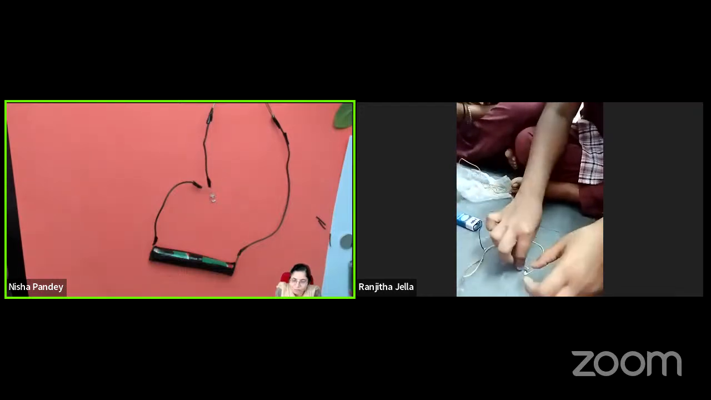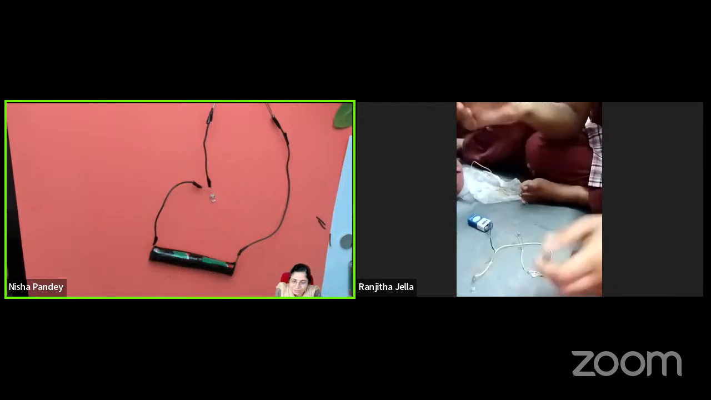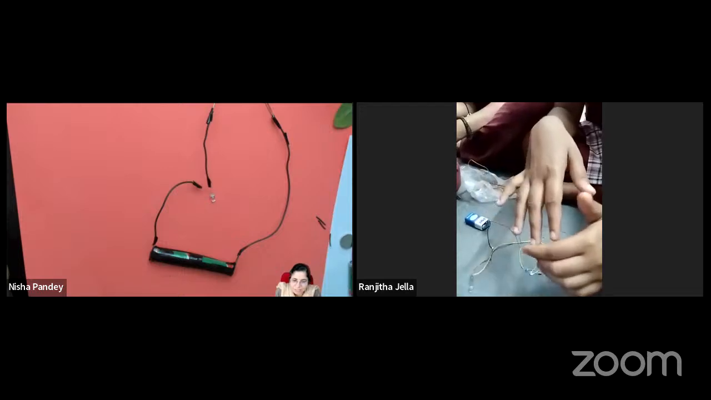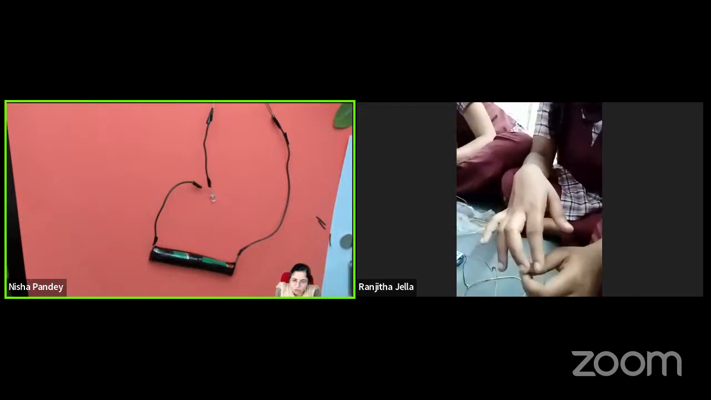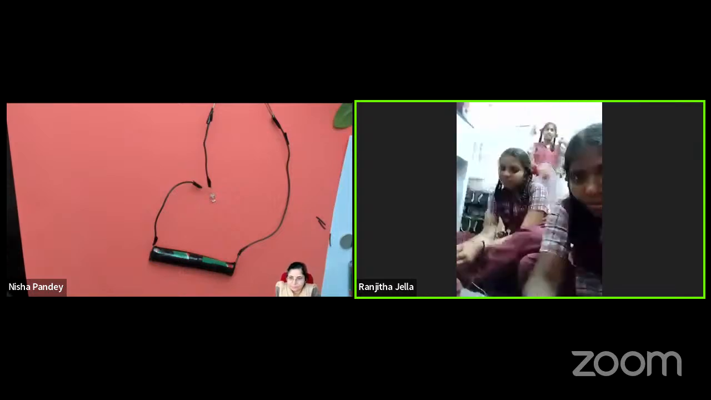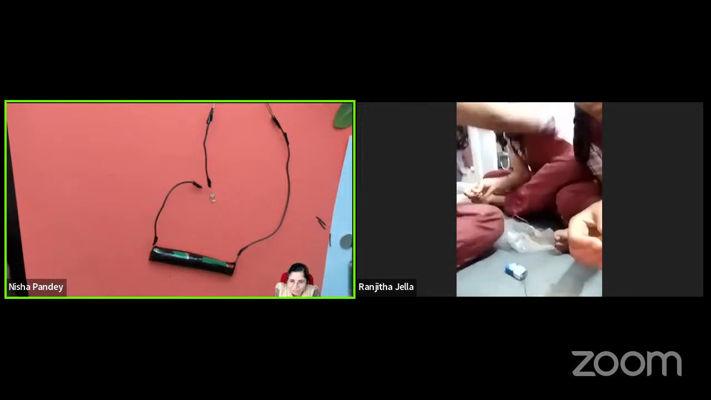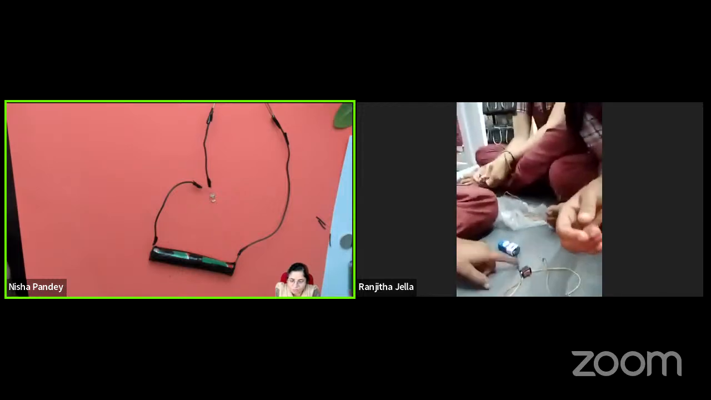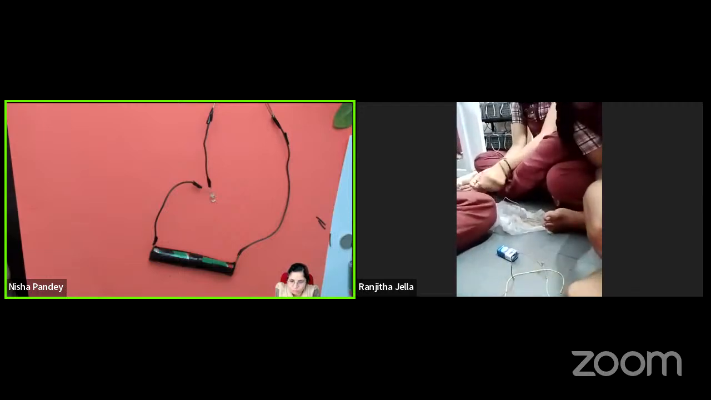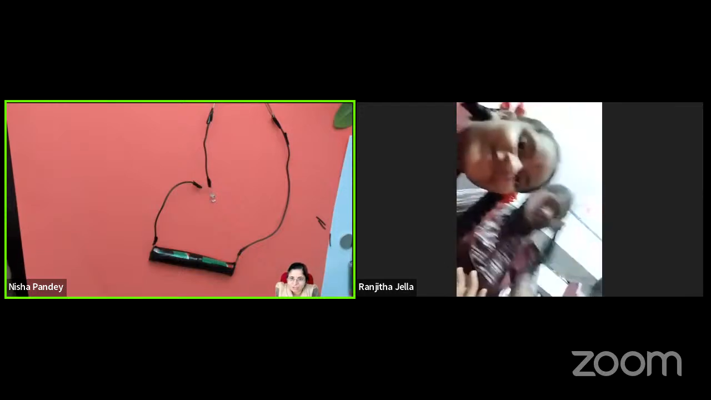They have used a 9-volt battery. So is it glowing? Ranjita Jela, is it glowing? Or it may short circuit actually. So is this LED working? Because in case of 9-volt, it may short circuit. Good effort, but you can use these.